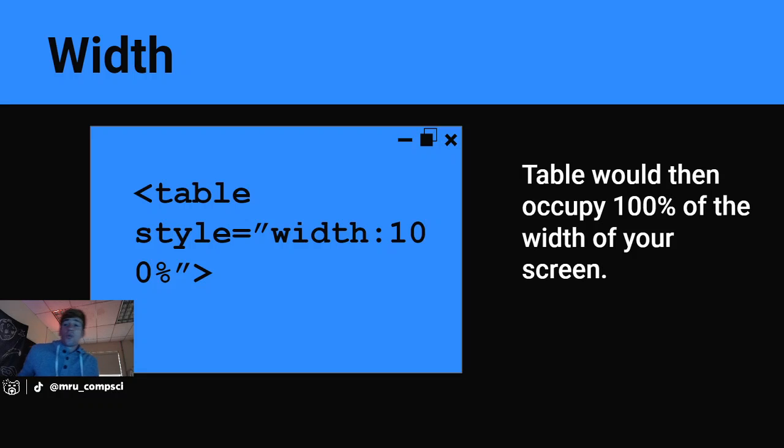You can change the width of the table using the style attribute. And the attribute value is width with a value of 100%. This would then occupy the full width of your screen. So if you want 50%, you would do this, 75 that, 100% this. So the attribute is style, and the attribute value is width, 100%.